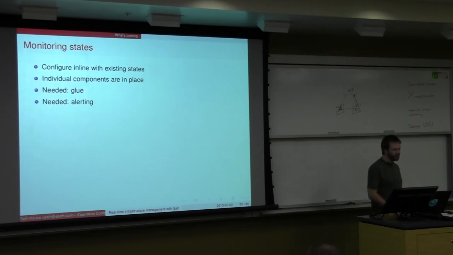So all of the individual components for monitoring are in place, as you've seen. We've got scheduling, we've got the ability to run commands all the time, we've got the ability to shuffle data around to arbitrary places. So really what's lacking in terms of getting monitoring into salt is a little glue and a little interface on top of that, and once that's done, a little alerting. So, something goes down, let you know in some fashion.